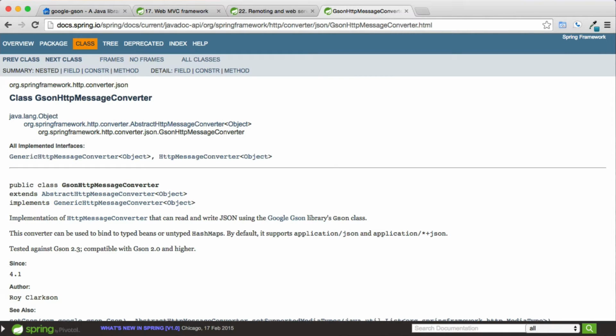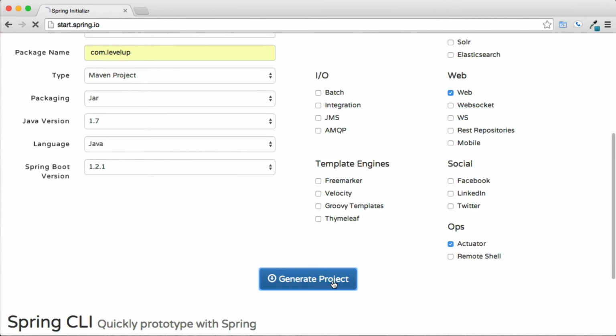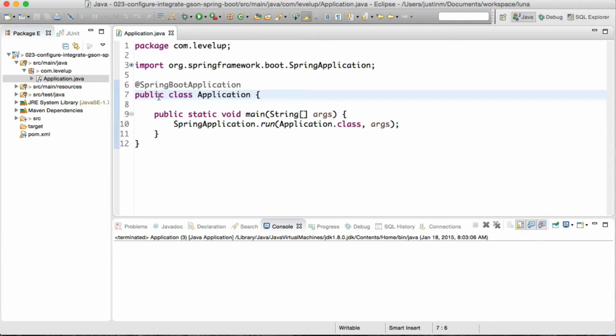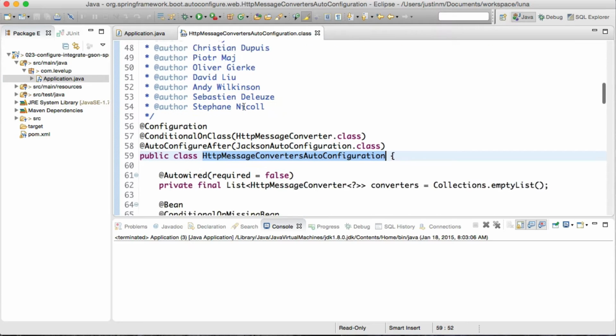Spring configures the Jackson JSON to HTTP message converter by default, so we will want to swap it with a GSON HTTP message converter, so it uses GSON to convert the Java objects. For our first snippet, let's generate a Spring Boot application from the Spring Initializer webpage and import it into Eclipse. If you are setting up GSON to work with Spring Boot, you will first want to look at HTTP message converter auto configuration, as there may be configuration changes.